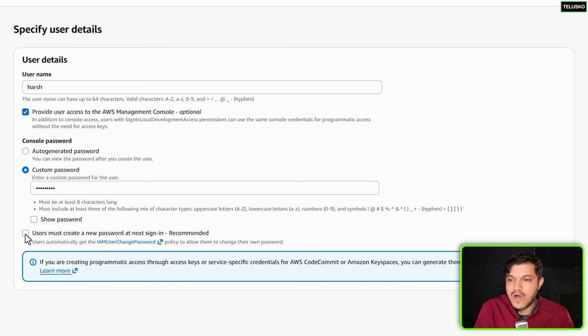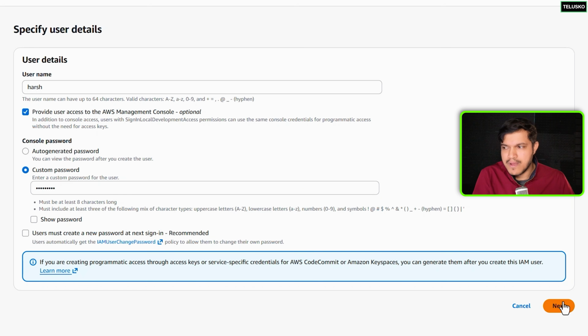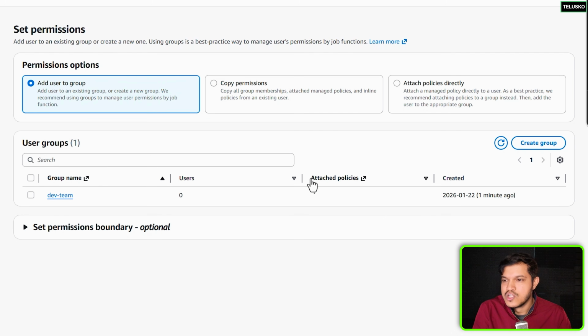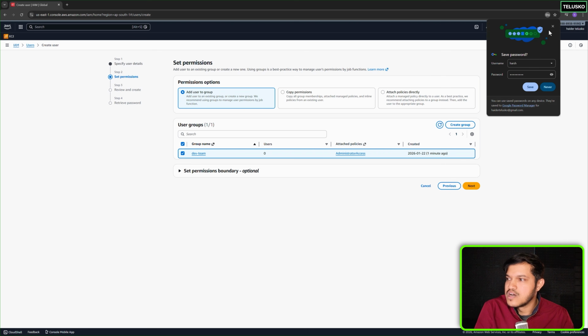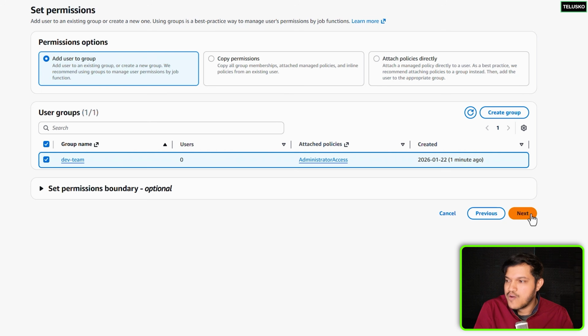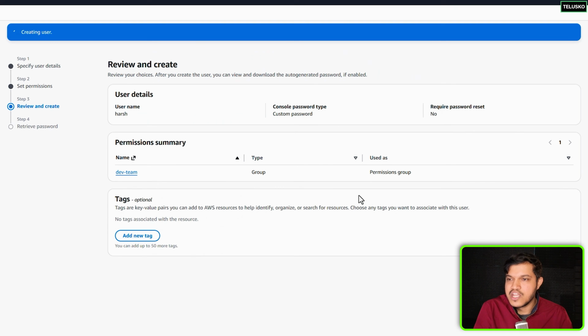So I would like to ask Harsh, you can change if you want. You have to click as an admin of the entire account. If you are going to create multiple users, you can ask them to change it. So I'll keep it unchecked because I want to log in by myself as Harsh here. Okay, so which group do they belong to? This dev group. So I would like to say next and create the user.